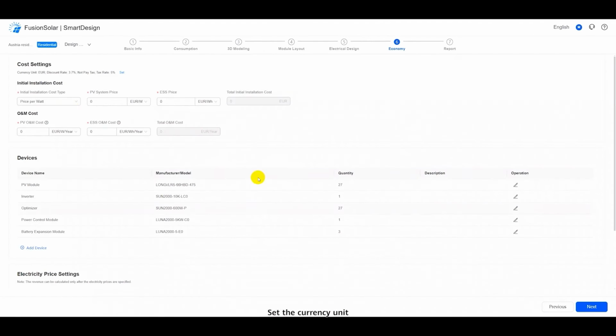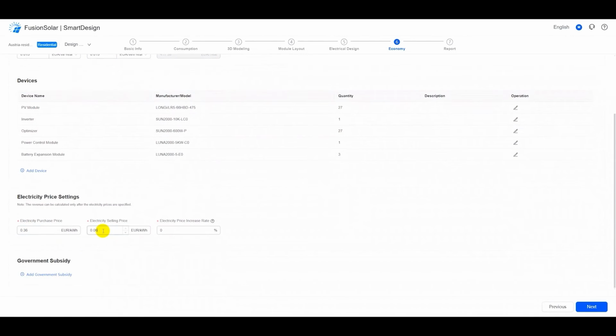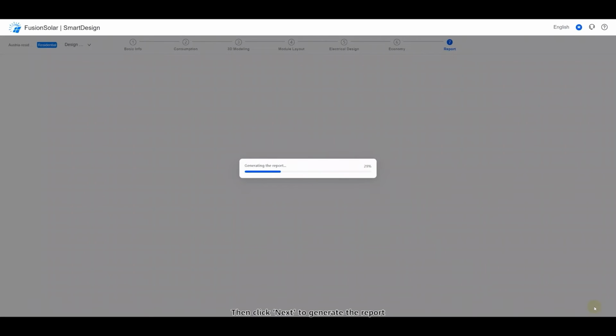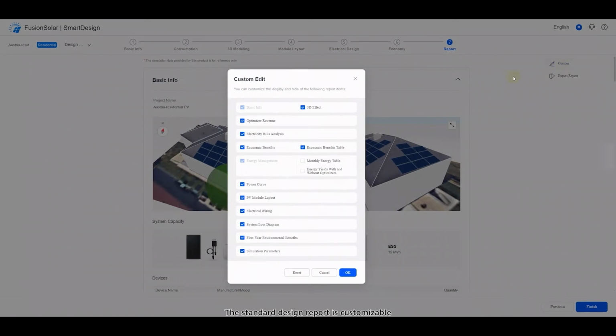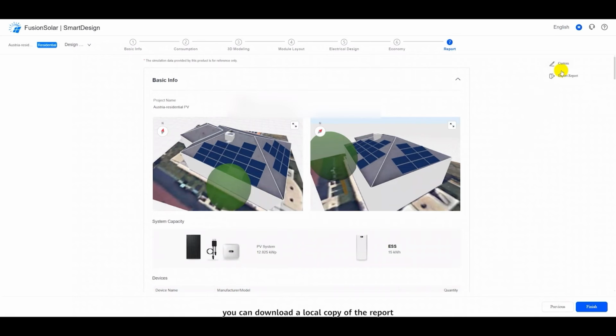Set the currency unit, enter the initial installation cost, O&M, operations and maintenance cost, and electricity price data. Then, click Next to generate the report. The standard design report is customizable. By clicking Export Report, you can download a local copy of the report.